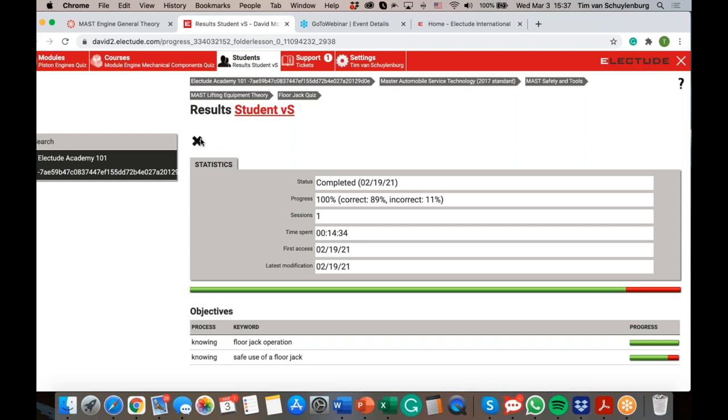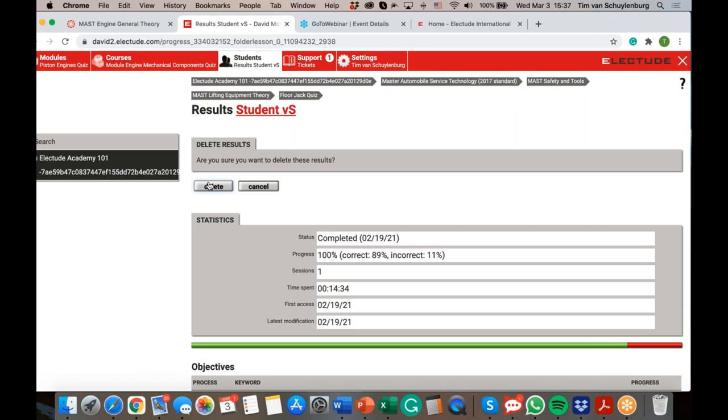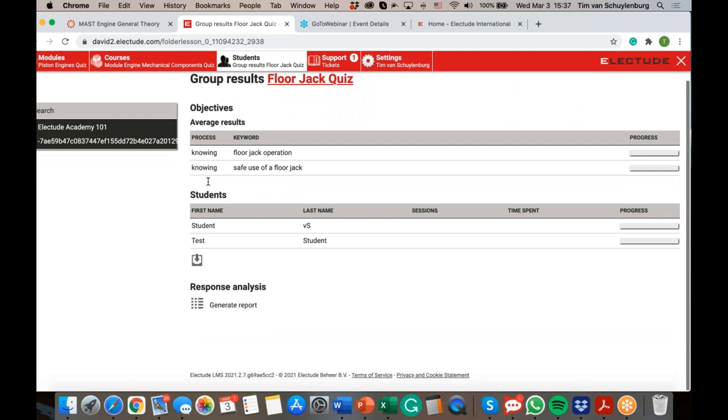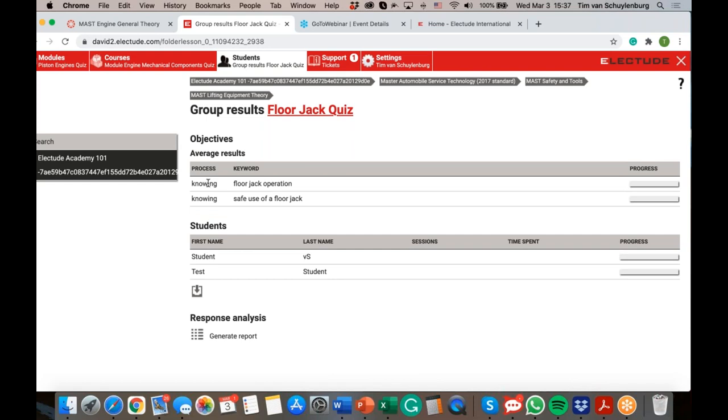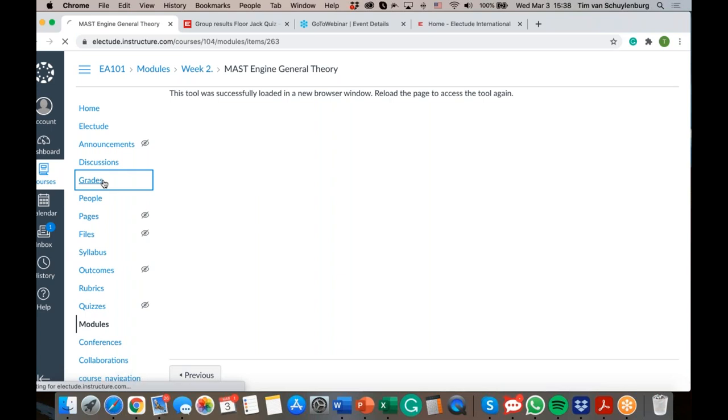This will remove that student's attempt. Go ahead and do that. And just to show what's going on, go ahead and delete that. Let's grab that browser tab, and let's go back to Canvas. All the way up there, yep, right there, and go to grades. And you can see that now that grade has been removed.